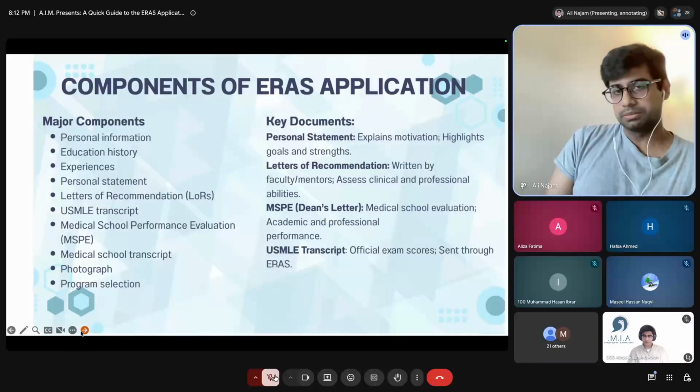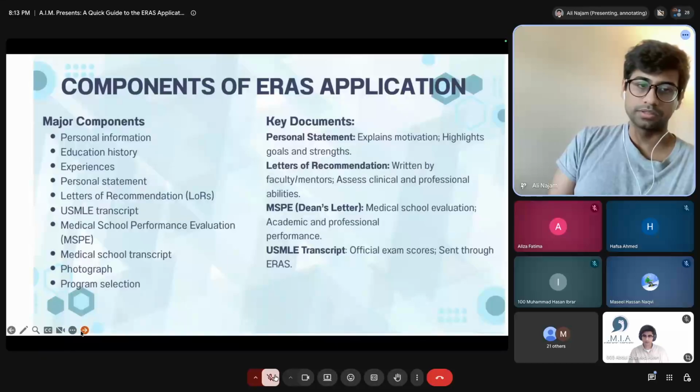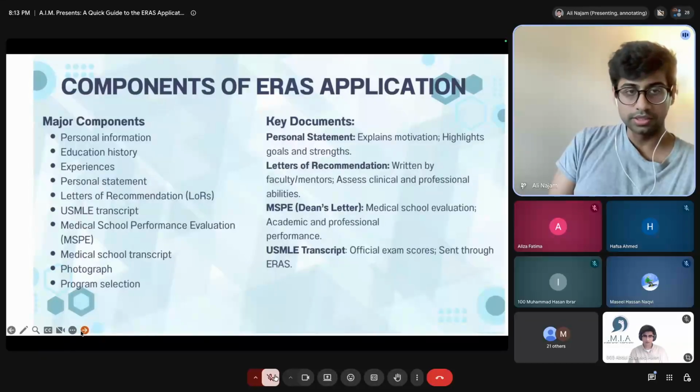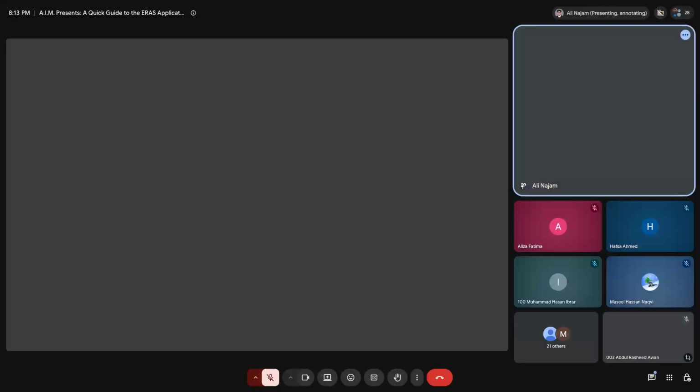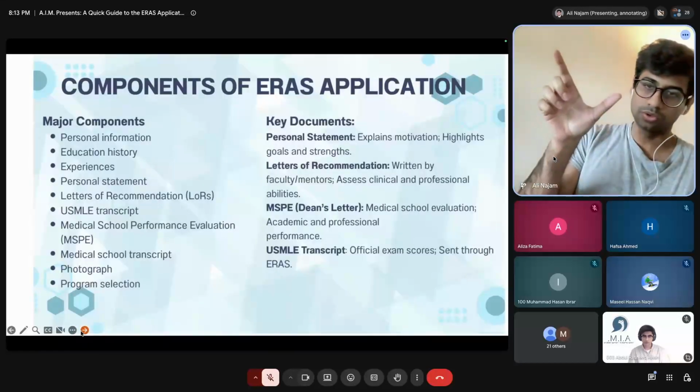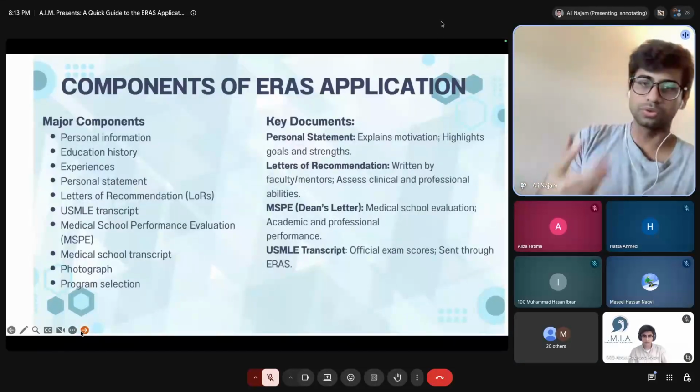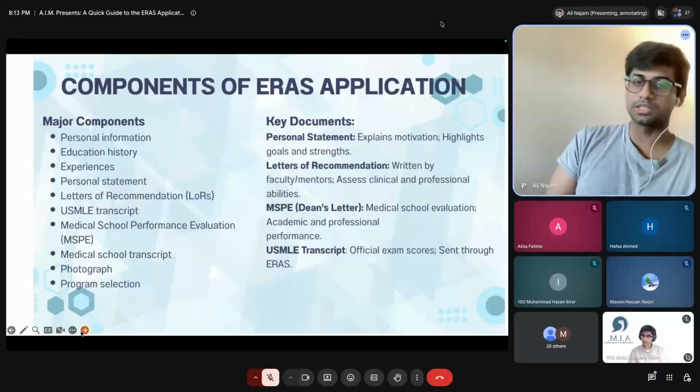Components of the ERAS application. Lots of words here, but I'll just briefly go through them. This is essentially a personal statement, which is a standard of any American application. If you've applied in high school, you would know. You write out your goals, aspirations, and why you want to be in a specialty.